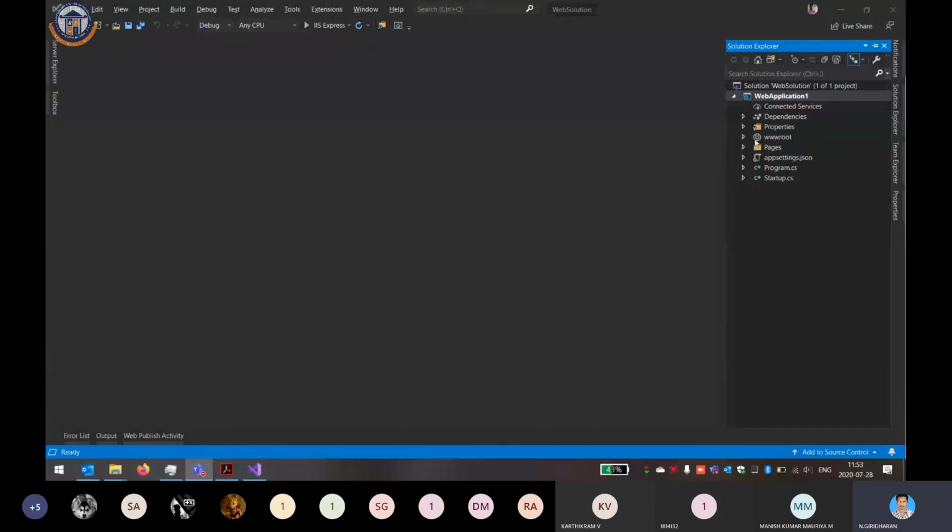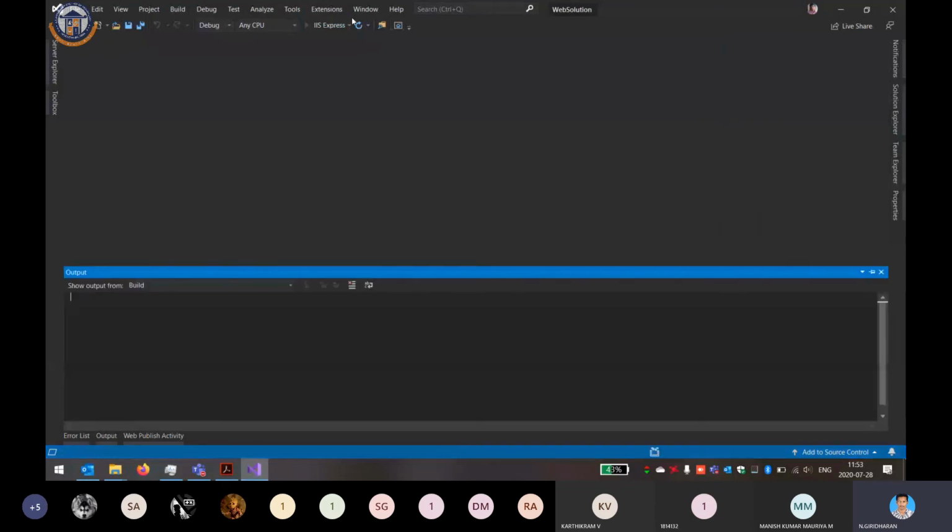We can see these layers deeply. So this is the web folder, and then this is the pages folder. If you simply execute this one, it will have some sample pages. For executing, you have to click IIS Express for running.